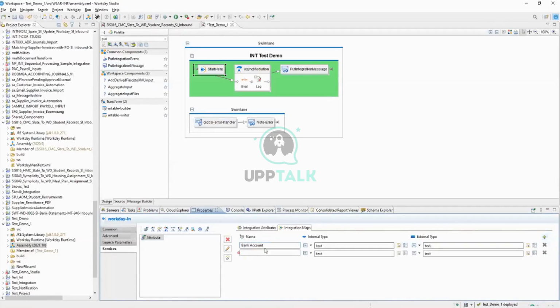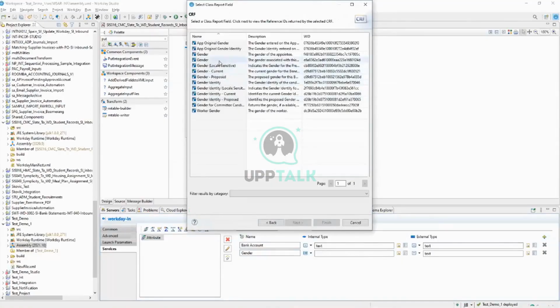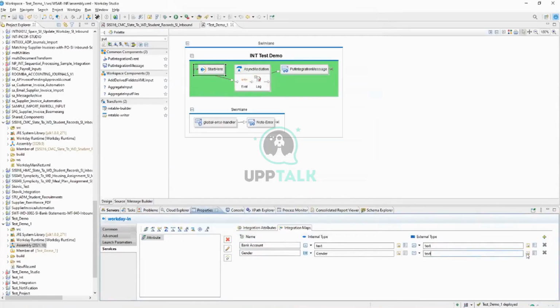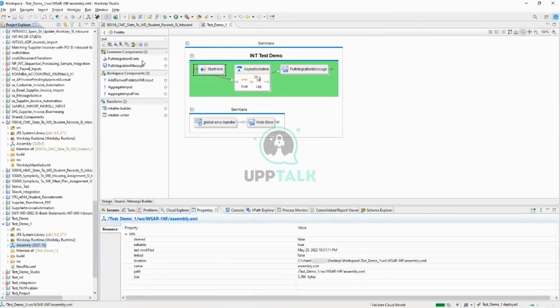The other one is gender. Now hit this one, I want from Workday. I will select class report field. And when you select on this again, you choose gender, and next, next, next and finish, and external type is text. Let's say keep it and just save it. I will deploy it, and you see the difference.